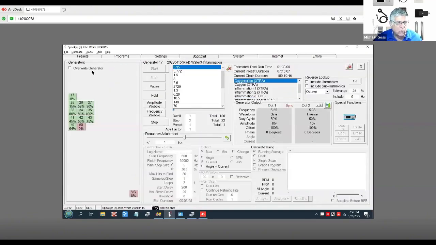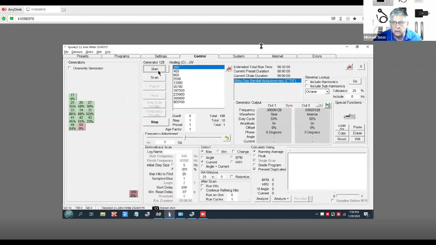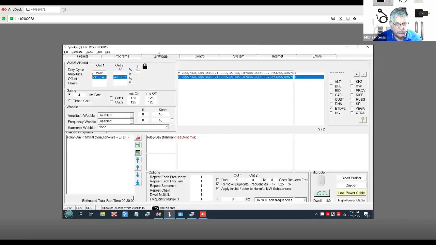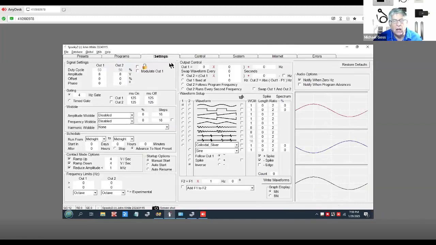Now I can go to control, overwrite my generator, click on the virtual generator, and start it. Notice it's ramping up, and it's only gone to 4.8 volts because it's such a low frequency. If we go to a higher frequency, click on that, and see, now it's at 8 volts. So that's what I would do. Again, you load everything, load your preset, load your programs, go to settings, change it there, and then load it on the generator. Hopefully that answers the question.